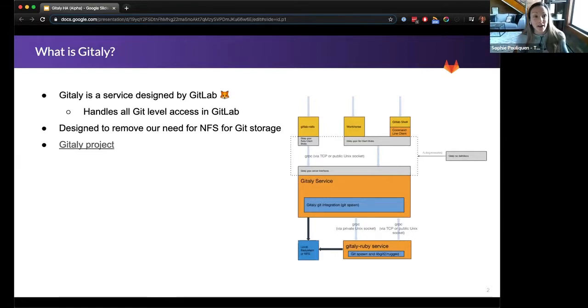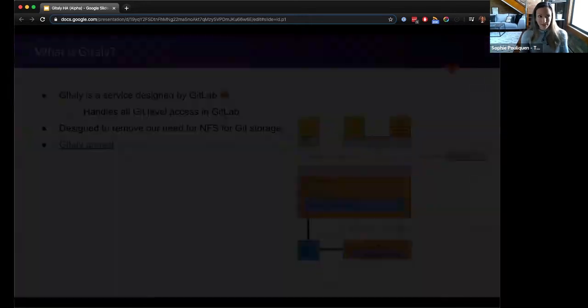So what is Gitaly? Gitaly is a service that was designed by GitLab, and it handles all Git level access within GitLab. The original reason for designing it was to remove our need for NFS, which I'll talk about in the next slide. But I just wanted to give a high level overview of what Gitaly is. I also linked the Gitaly project at the bottom there. So if you're interested in looking at the code, and there's a lot of really good documentation within that project as well, I would go check that out. So that's what Gitaly is.